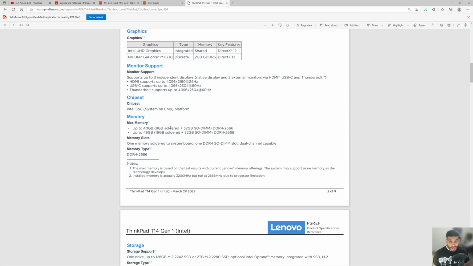Now, in our particular case, we had the 16 gig soldered onboard memory, and we're gonna add a 32 gig RAM module in order to upgrade to 48 gigs. And this even tells you here that there's only 1 slot available, meaning that the maximum you can put in 1 slot is 32 gigs. And the type of memory that you're going to need is DDR4 2666.